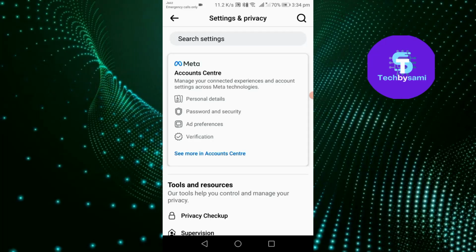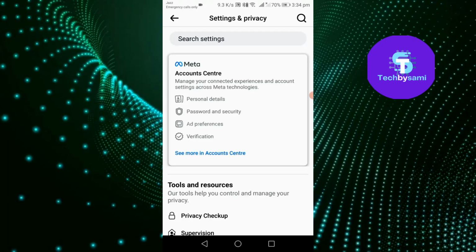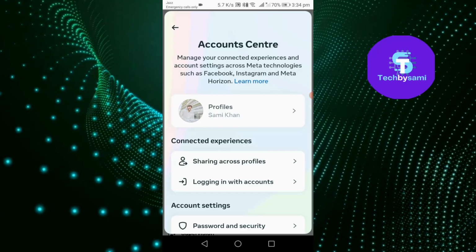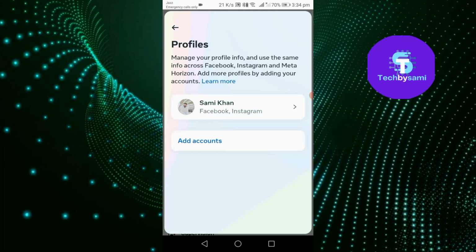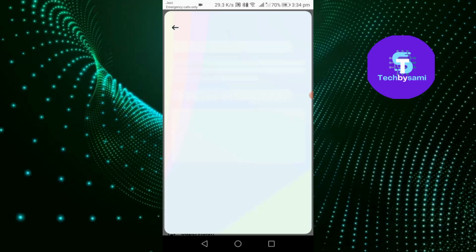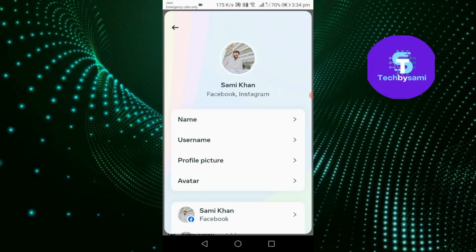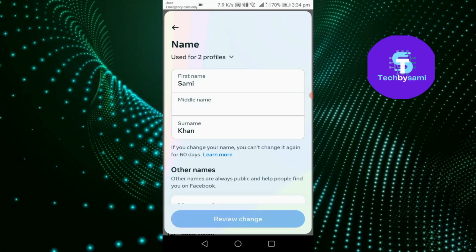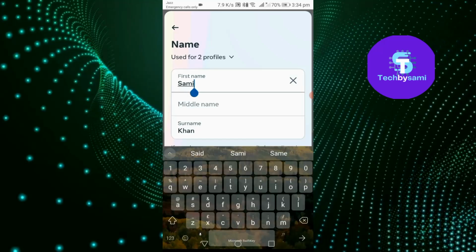Then click on see more in Accounts Center. Then click on profile. Then click on it again. Then click on name. So from here you can change your name.